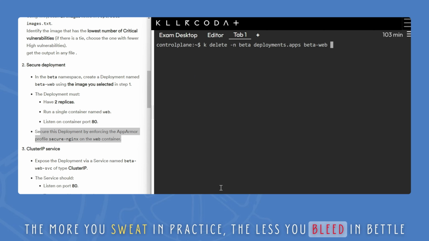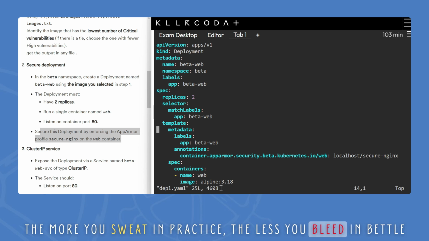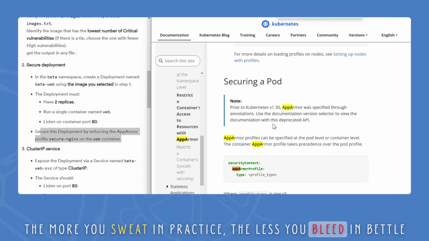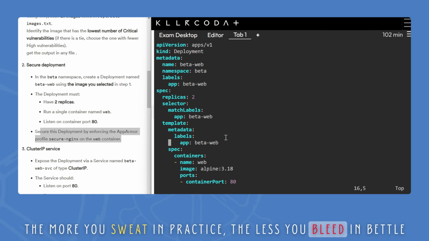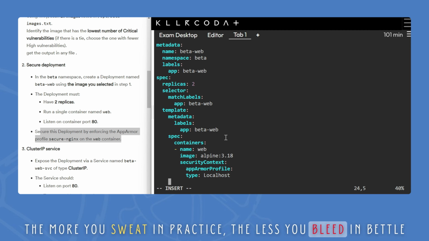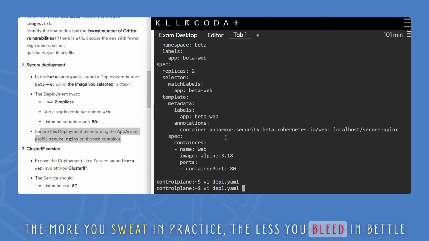So we'll modify this file, vi dpl. The annotation is also okay, but now in the security context we will provide the AppArmor profile. I'll copy this whole thing and paste it below the image. Whenever we paste, our indentation gets changed, so keep it in mind. Indentation should match, and for the profile type we need to write localhost, and the localhost profile is secure-nginx. So :wq, let's apply once again.